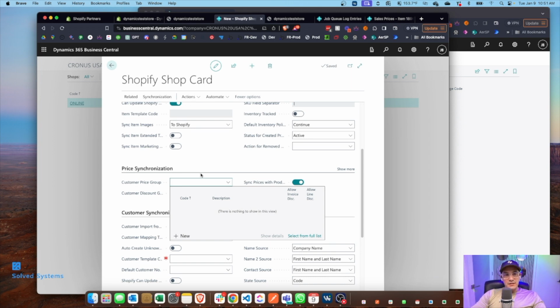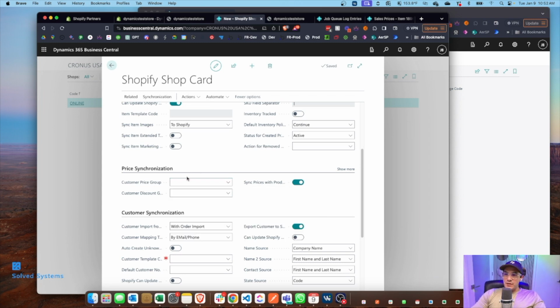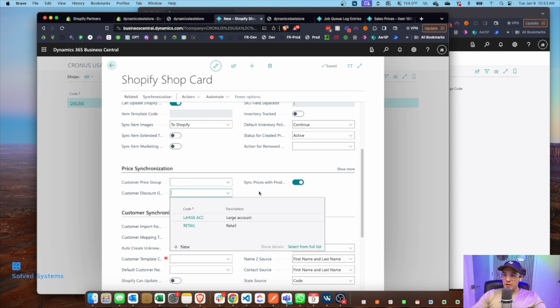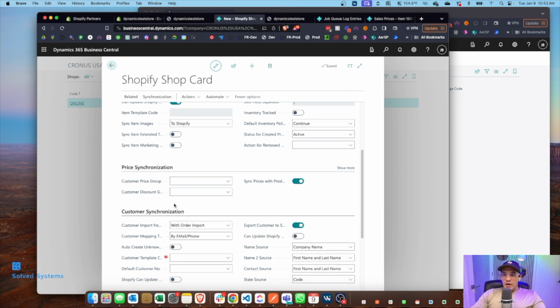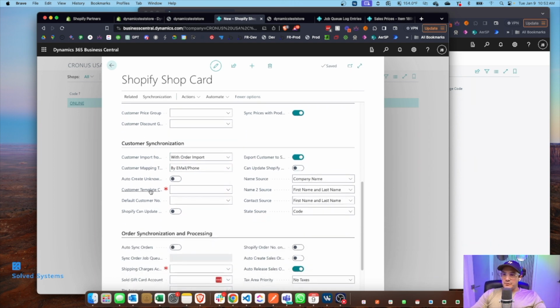Otherwise, if it is defined, then it's going to take the item card price, which if you have price group set up, then you would want it to take the actual price group. So that's something to note there and define on your items beforehand for doing all this. And so this is your discount price group. If you had a retail large account, you could define the price group discount there.